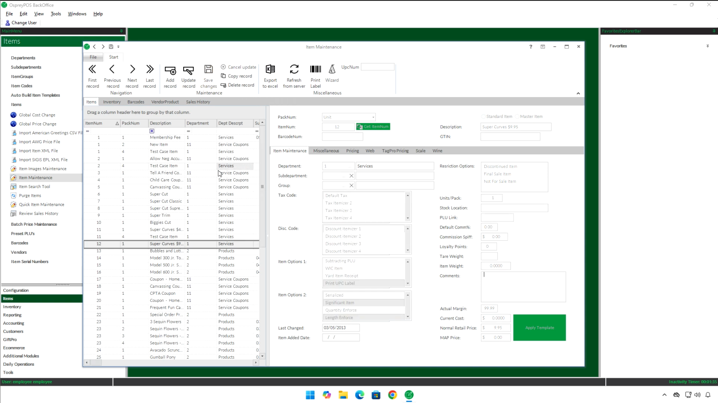Export to Excel will export everything in the grid to an Excel spreadsheet, and will open in your spreadsheet program of choice, typically Excel, LibreOffice, etc.